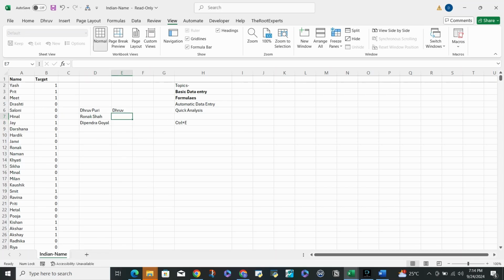Sometimes it might happen that writing the first name itself will actually help. It might help in this case, right? But most of the time we actually have to write at least two or three, and only then will Excel be able to understand what exactly is happening. So that being said, this is one example.